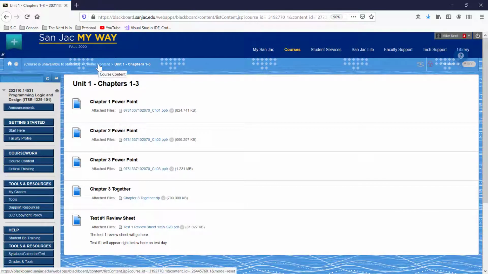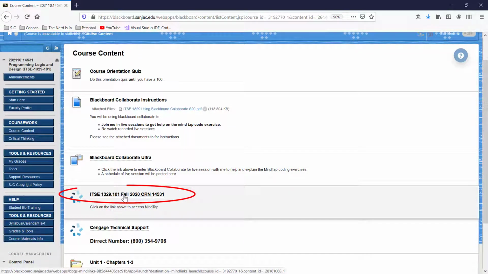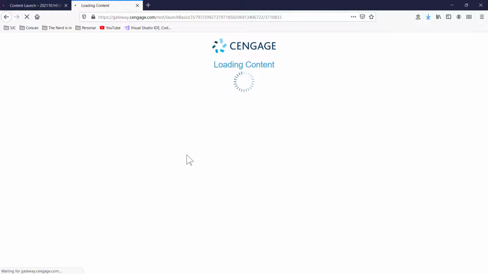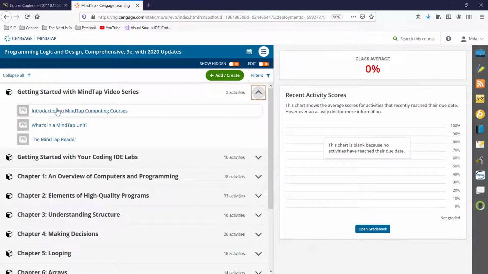If I go back out of Unit 1 and go to MindTap by clicking on this, I already have a MindTap account. It's going to bring me straight into this in a different window. Waiting for it to load up here. And in MindTap, you can see the chapters we're going to be doing in the class, chapters 1 through 7, and you have to open these up. Now, to get started with MindTap, I recommend you open these up and you can watch these videos, okay?